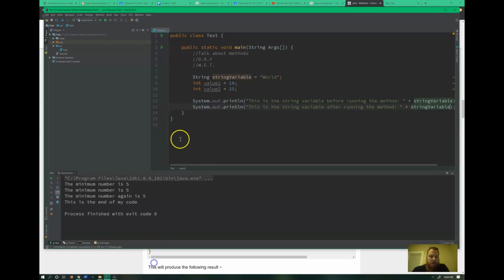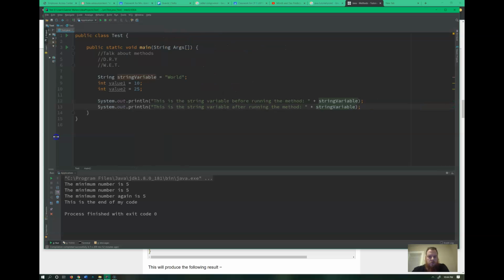So if we look back at my code, I have created a couple variables. One is a string that I'm going to call world, and then two int variables that I have put in values for 10 and 25. So I'm going to work with the string variable first so we can see it. So I have two print cases right here. One where I'm pulling the value before I run the method and after that I run the method.